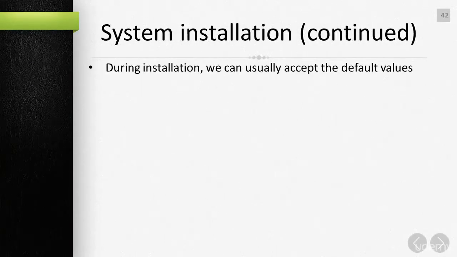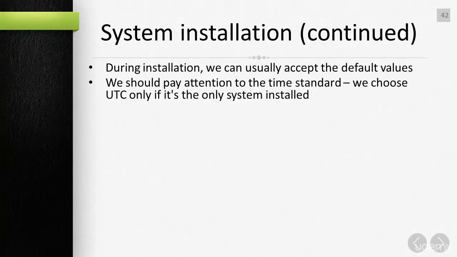An average user can usually accept the default installation values. That would let him or her install the operating system correctly, without the risk of losing external data. The only thing you need to pay attention to is the way of setting the system clock. Although most installers detect it automatically, it's good to pay attention to it.